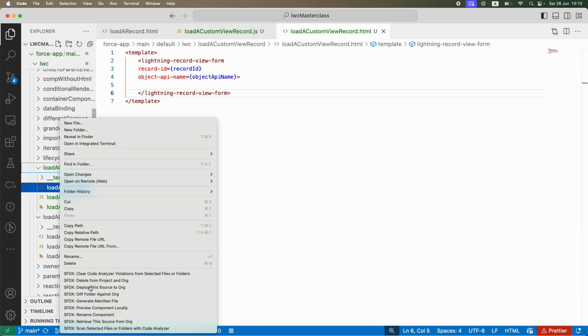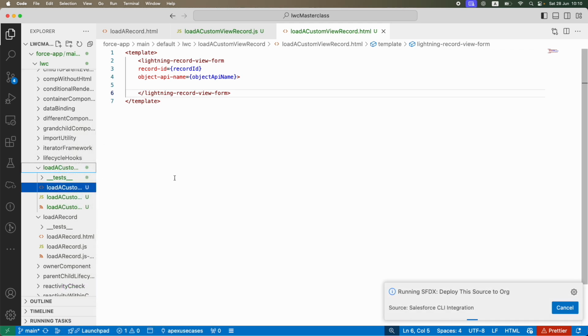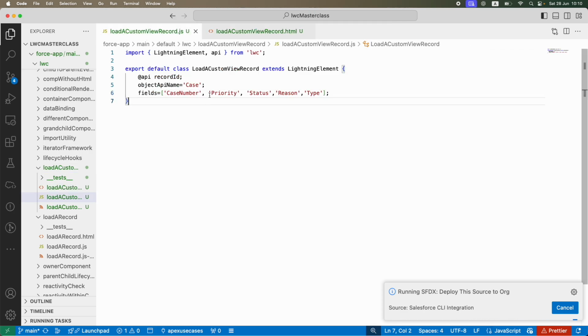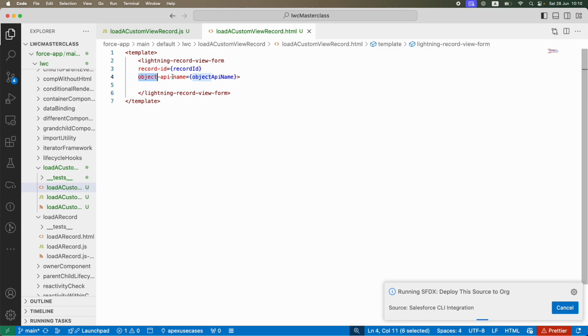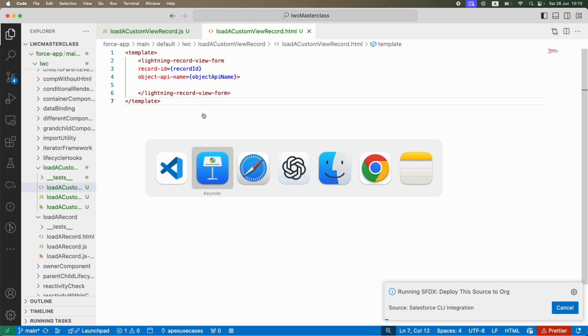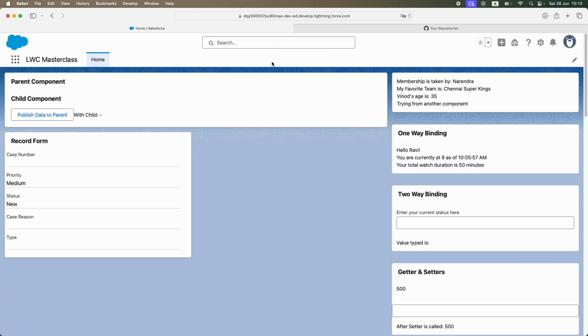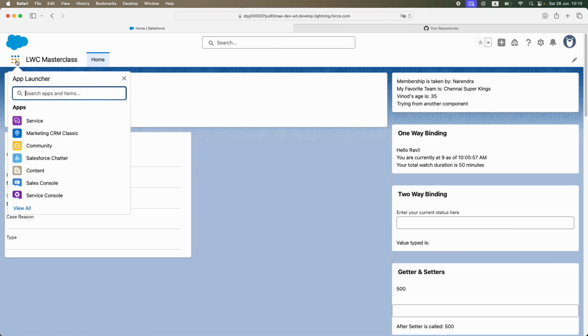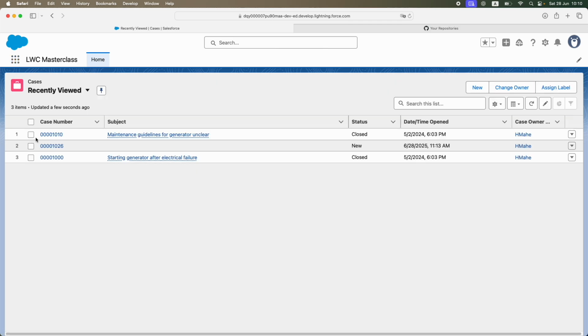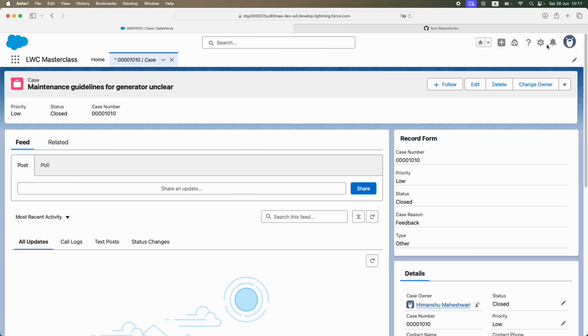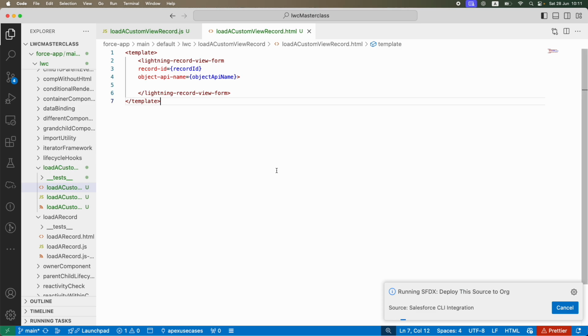First of all, I'll say deploy. Load a custom view record.js. It has just 2 things for now, record ID and the object API name. I'll go to Safari. I'll go to case page. I'll open a random case. I'll say edit. Takes some time.